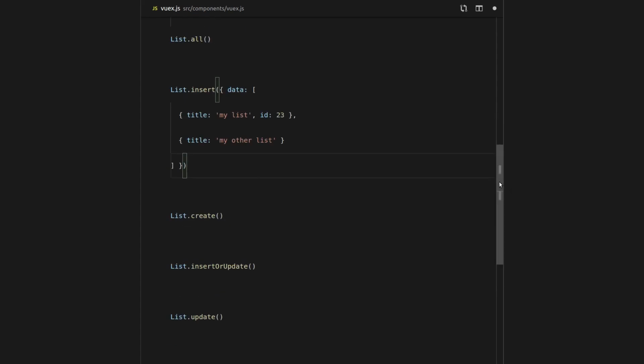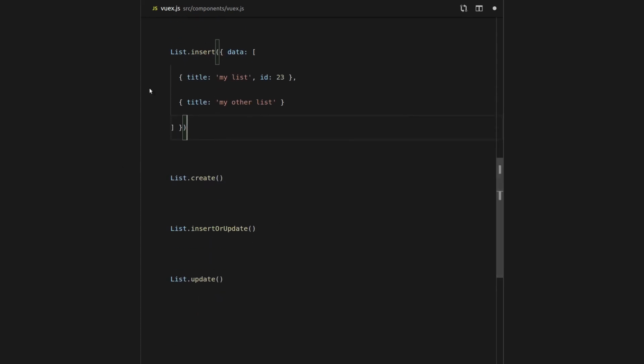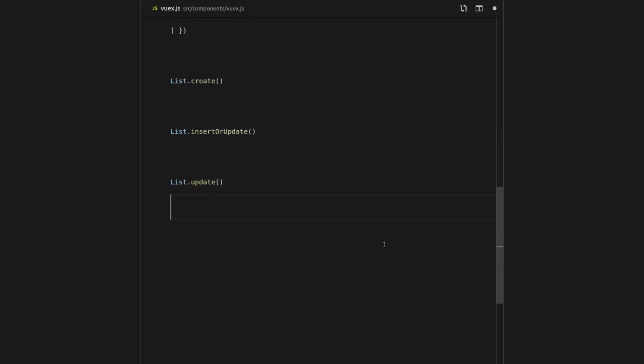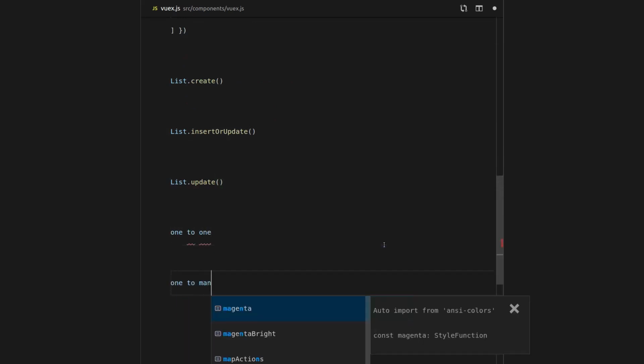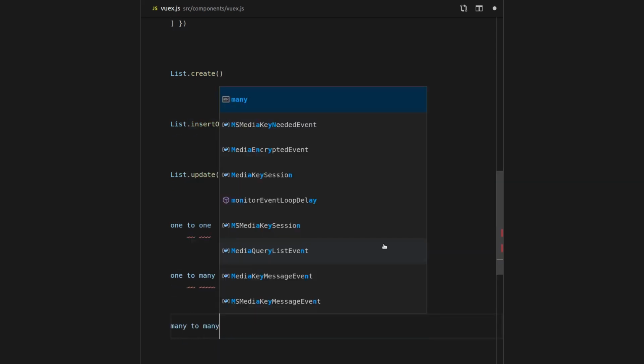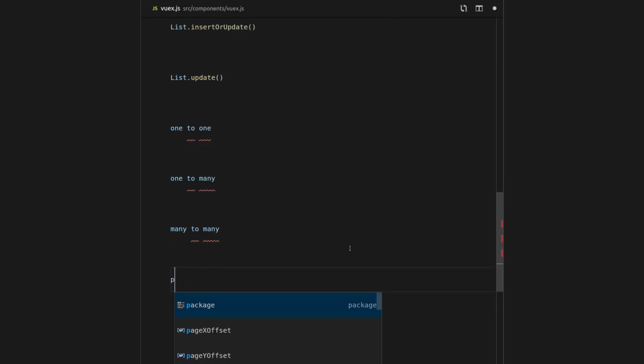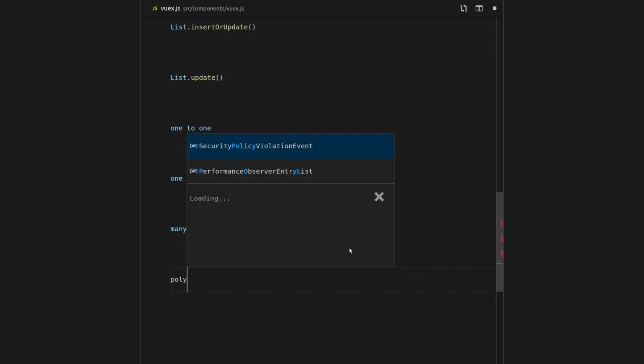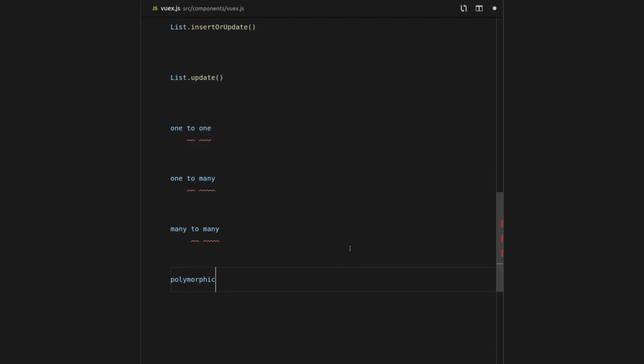Now, one more thing just to get you excited. This works with a whole bunch of different types of relationships. So you've got one-to-one relationships. You've got one-to-many relationships. You've got many-to-many relationships. You've got all your polymorphic relationships as well. How do I spell that? Polymorphic. So you've got all of these different relationships that Vuex ORM supports. And it gets even cooler, right?